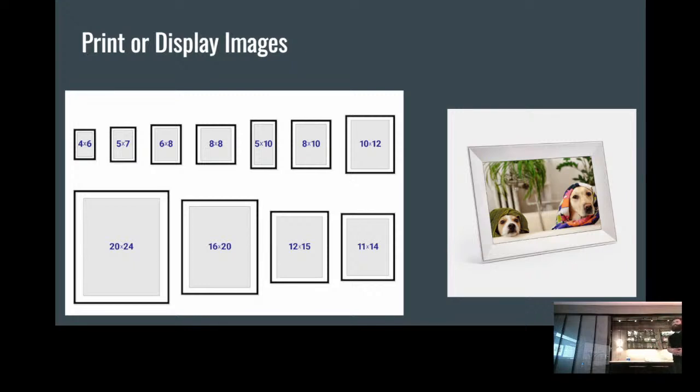My recommendations are always to try to print or display the images. On the left side, you have common printed sizes. These are what you get when you go to a store like Michael's or a framer or anything else, even a printer.